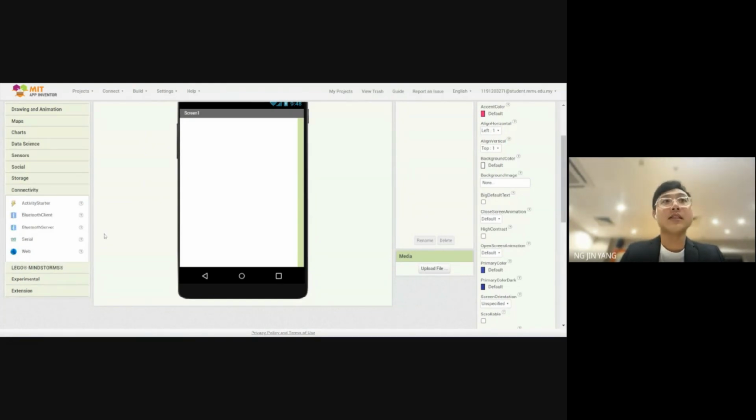Then as for connectivity, these are some of the components where you might want access to the web, like connecting to Safari or Google Chrome. This is web. For Bluetooth server and Bluetooth client, it's more for if you want the app to access your phone's Bluetooth or connect to other Bluetooth devices. Let's say you're building an app for a smartwatch, or you want to connect to a Bluetooth speaker. This is where Bluetooth client and Bluetooth server come in.